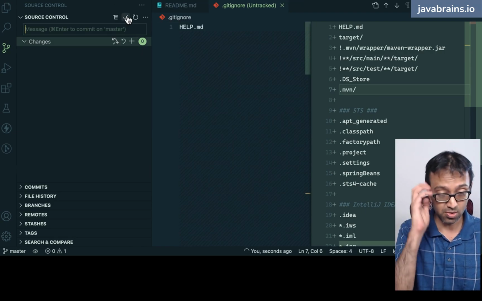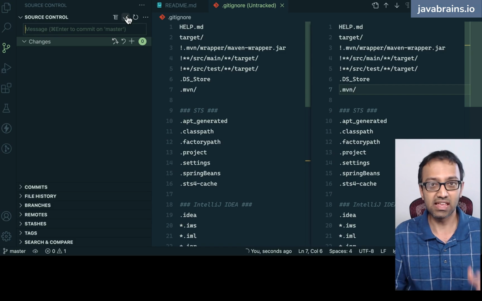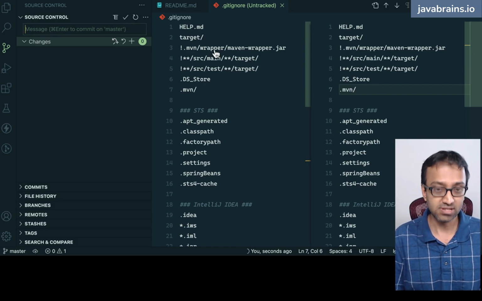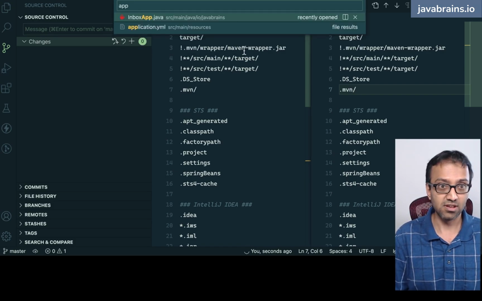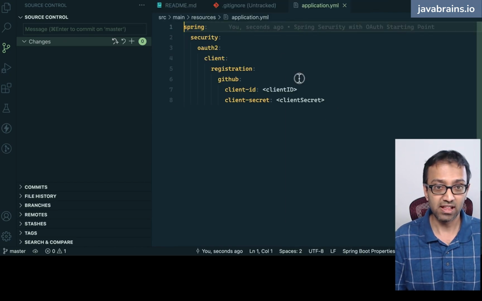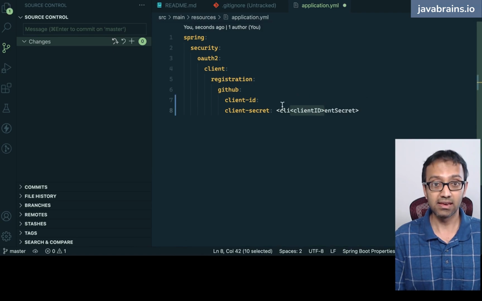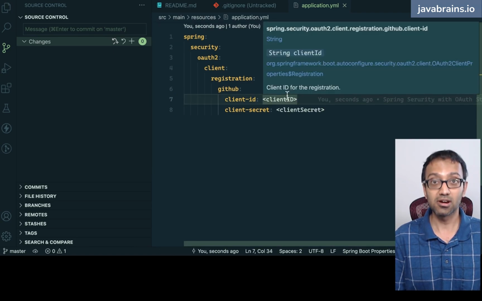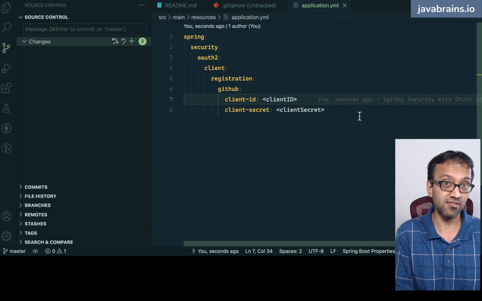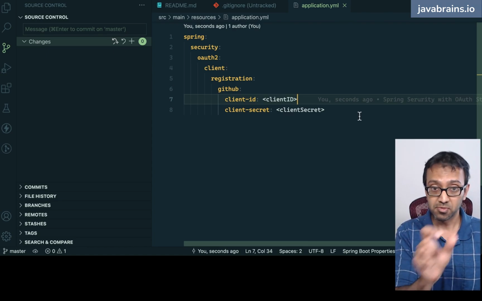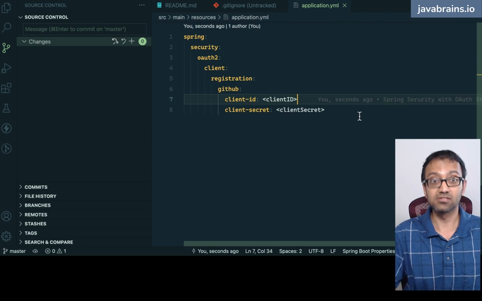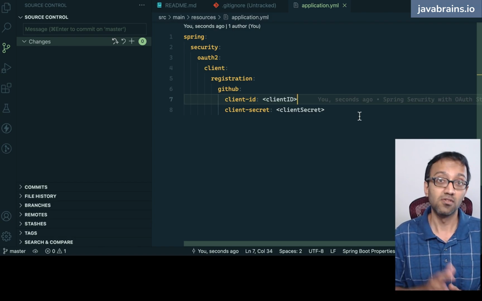If you don't want to do all this stuff, you can just get this as is and use this. The thing that you're going to have to fix, though, is the application.yaml file, right? This is going to have your client ID and client secret that you created from GitHub, and I have to put that in there. But otherwise, this code base is really good to go for you to start working.